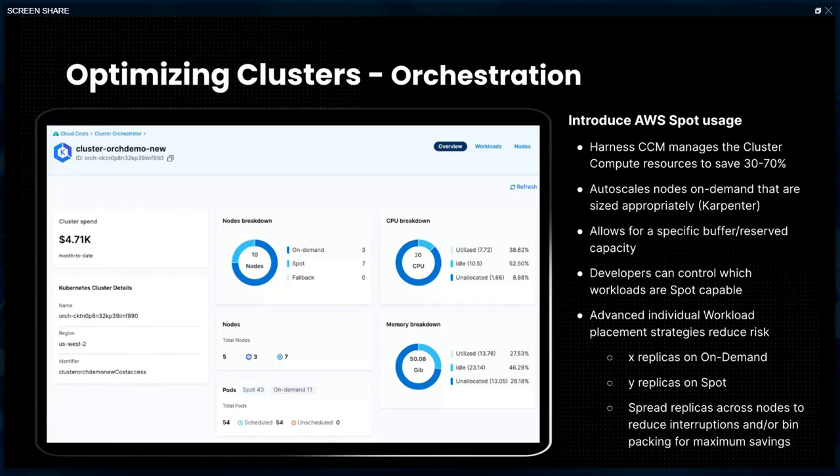Spot comes with interruptions, right? But it also comes at a highly discounted rate compared to on-demand instances. So the question is, how can we balance the risk of using Spot but get the savings? Okay, and that's what cluster orchestration is trying to address. So what happens here is Harness actually takes care of the compute, so it's auto scaling the node pools essentially, or the cluster. So if the cluster is 99% utilized and someone deploys some new workloads, we'll look at those workloads. We incorporate Karpenter as part of our solution that allows us to select the right node sizes.